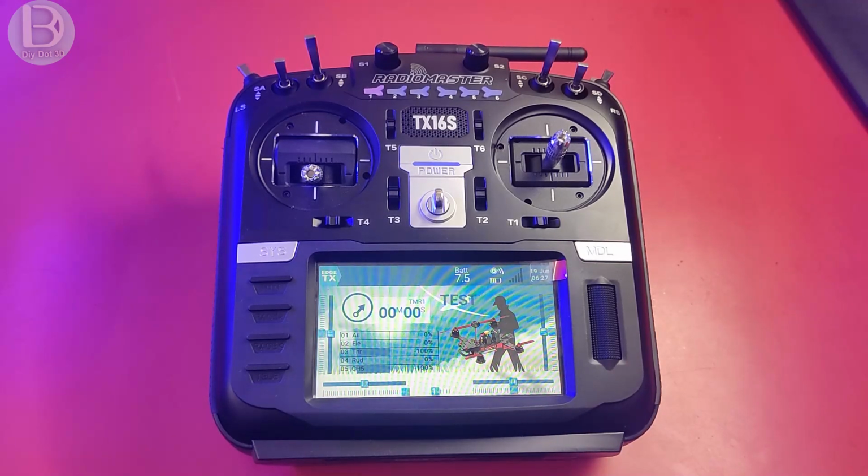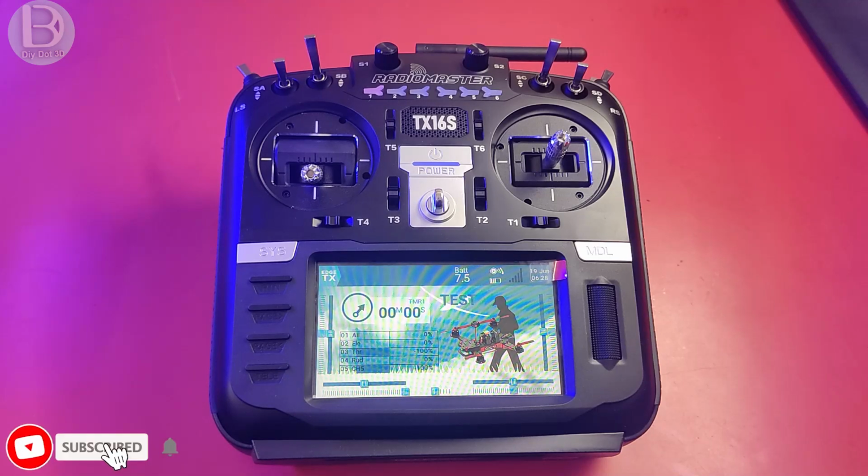In today's video, we'll see how to set up this Tx16s for our FPV drone. First we need to prepare our model in the Tx16s transmitter. After that we'll go to Betaflight. There we'll configure all the switches and modes for our FPV drone.